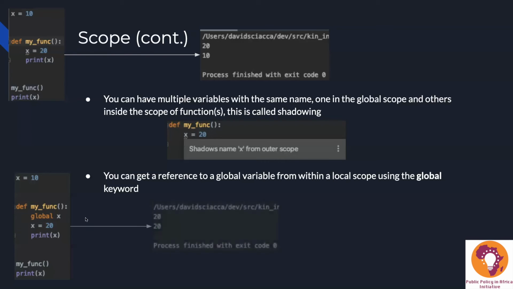So now when I invoke my function, it reassigns x to 20. And when I print x down at the bottom here, this also outputs 20 because I used the global x in here, and then I reassigned that value of x, which is now referring to the global version of x. So it affects the global x up here. So we print 20 in both cases.